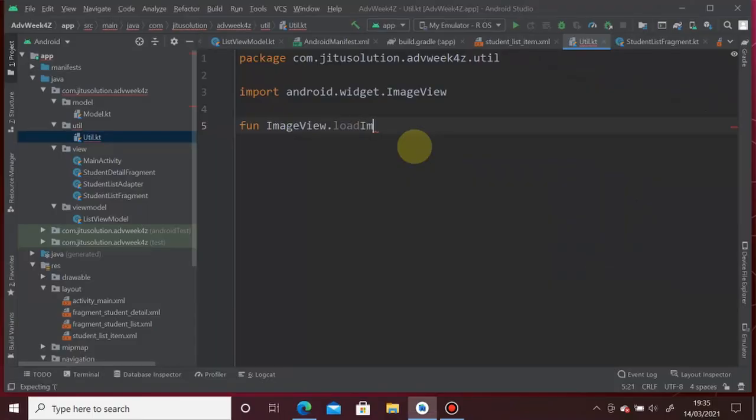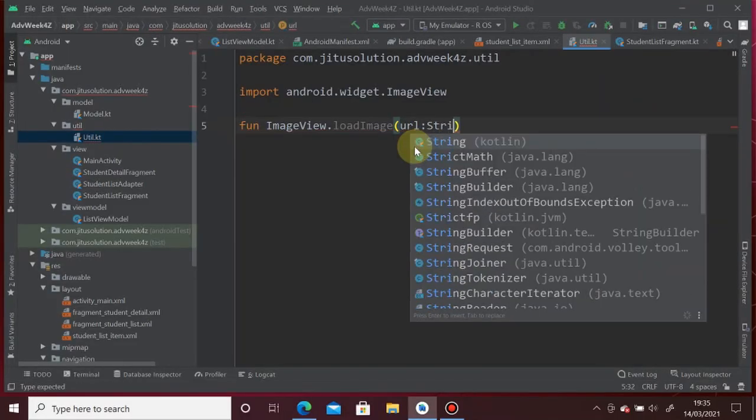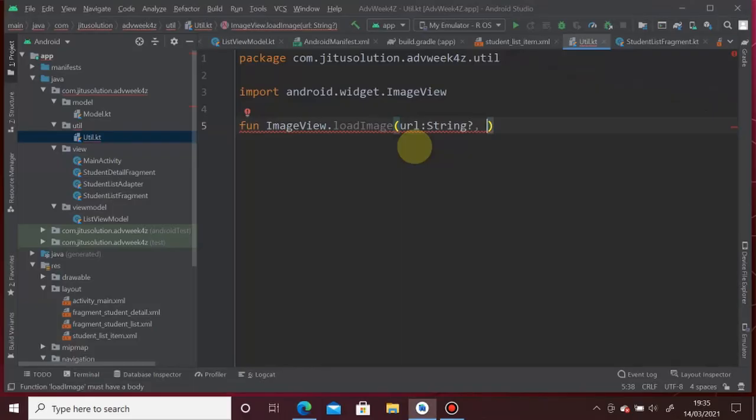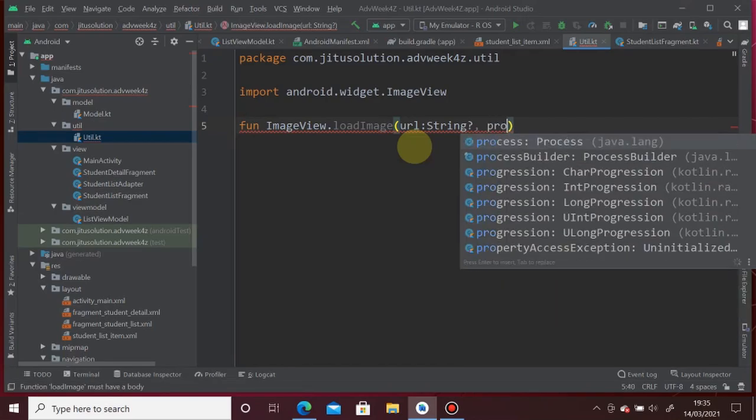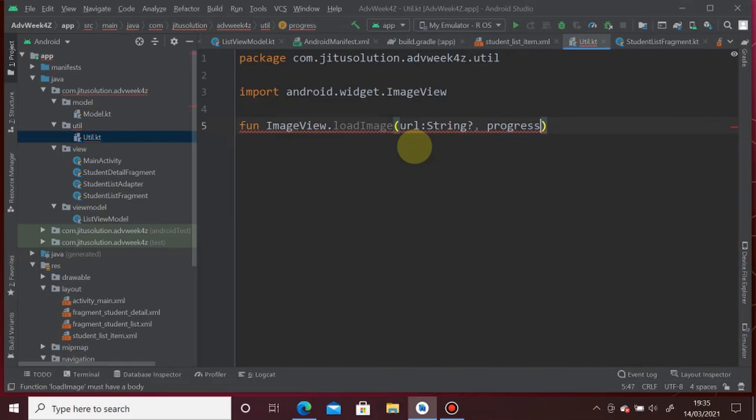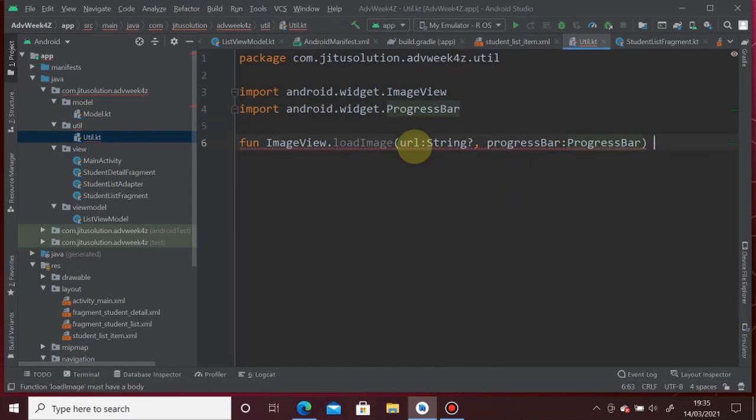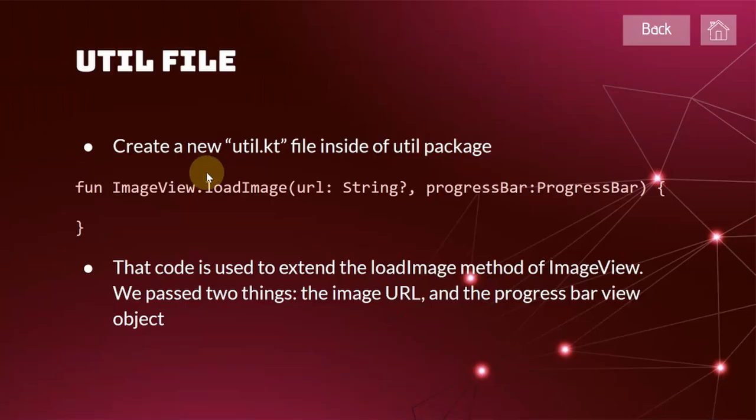We want to override or create our custom function of load image, and then we put two things inside it. First is the URL, meaning the image URL could be null, and also the progress bar. Okay, we're going to pass two things, the image URL and the progress bar. Why do we pass the progress bar? Because we want to hide the progress bar after the Picasso finishes loading the image. Okay, so this one is progress bar, right?